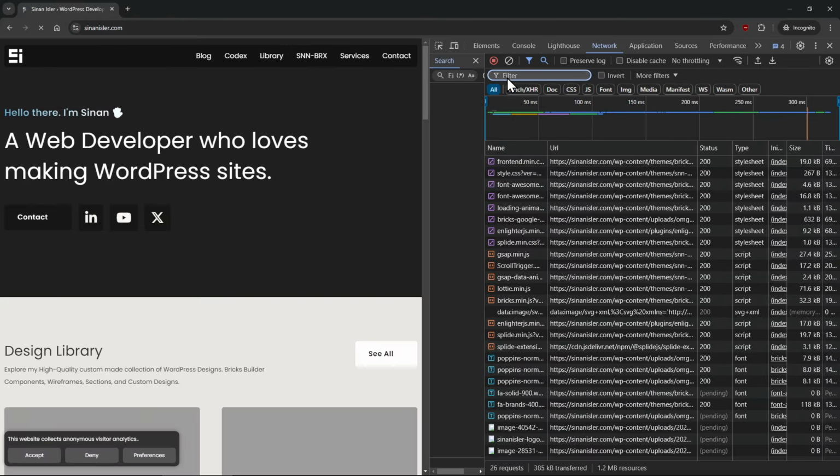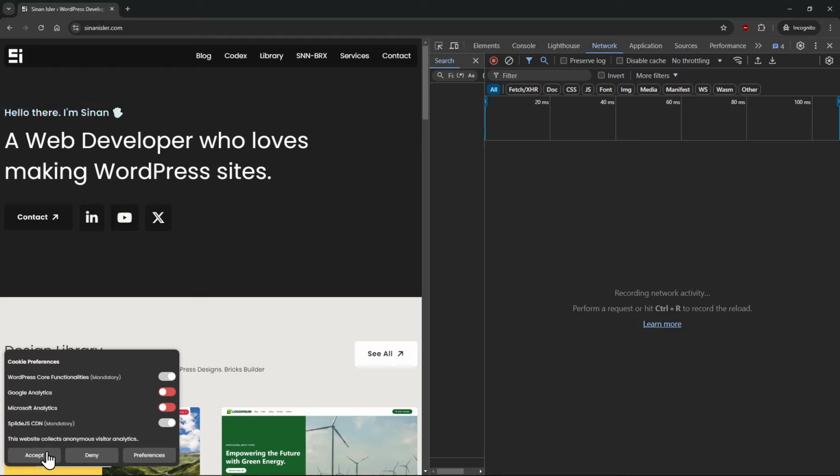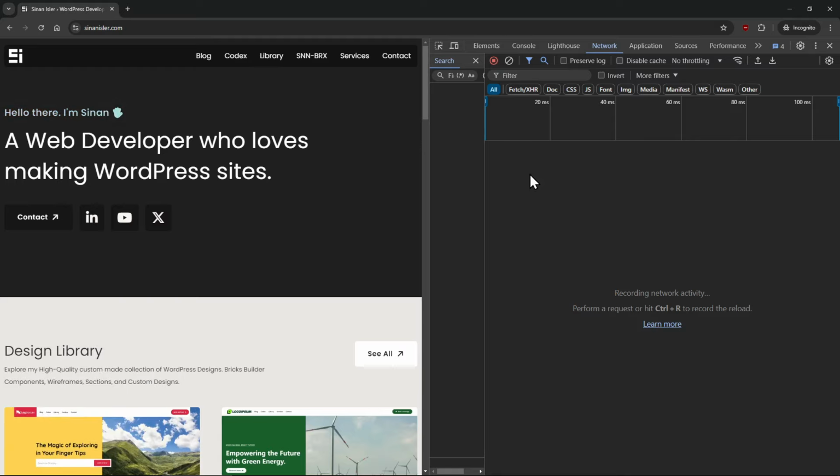Let's test it again. Preferences. Let's clear the network. Accept. Yeah, because I denied it, I didn't accept it, it didn't load anything. Easy. And this is all you need for most of the GDPR stuff.